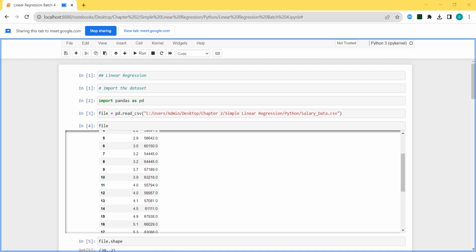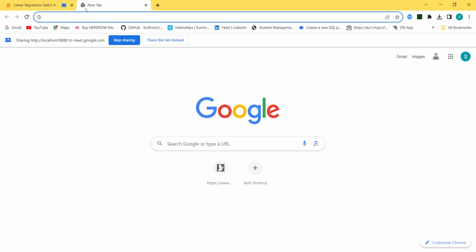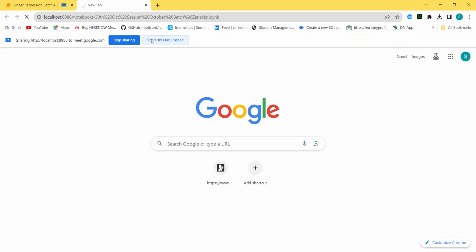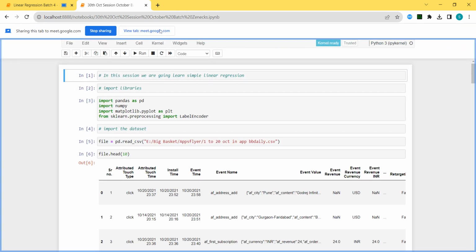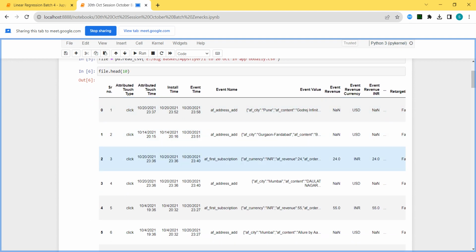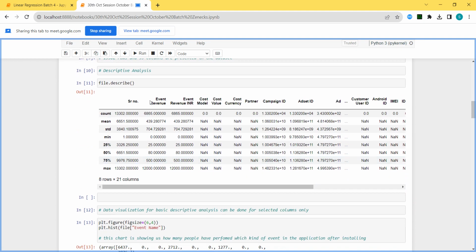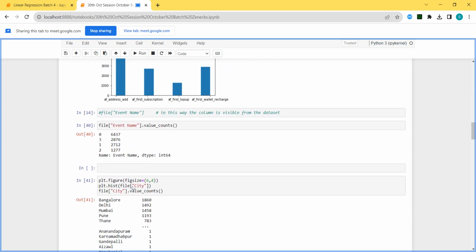Now we need to learn something more. Today we have more things planned, so I will directly show you the previous file. This is the file of the data set that we were trying to analyze. What we have done is we have already imported the libraries and the data set, and then done the descriptive analysis. Everything we have done.